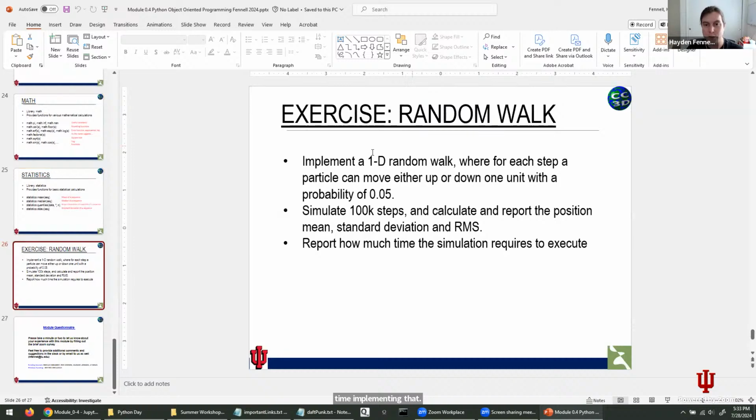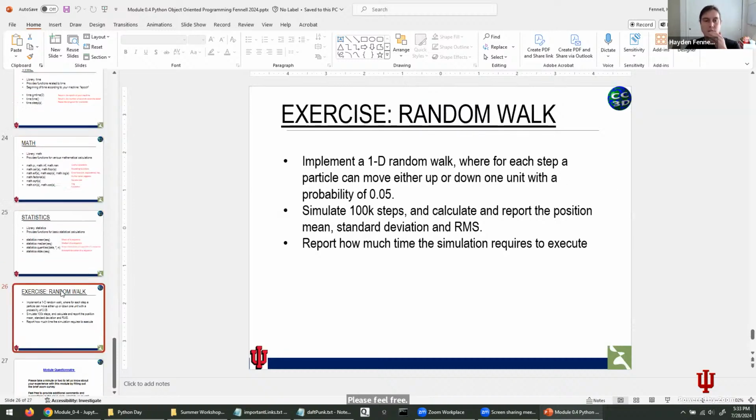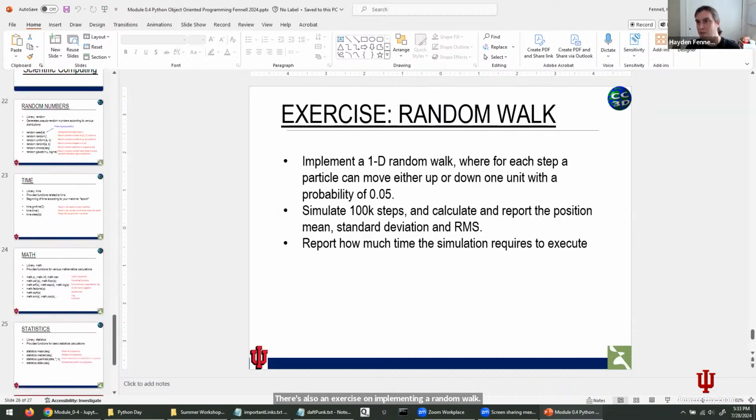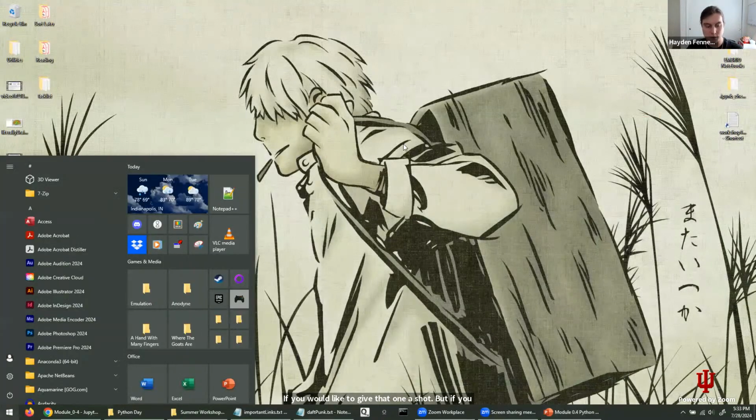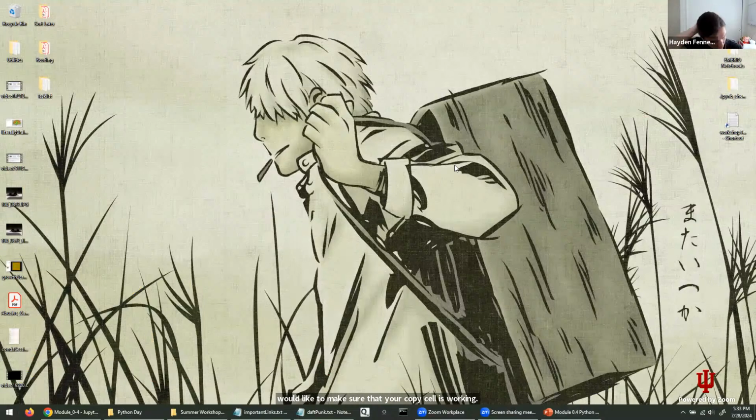There's also an exercise on implementing a random walk if you would like to give that one a shot. But if you would like to make sure that your CompuCell is working correctly, so I'm in Windows 10 and we will, sorry. I don't know if you want to keep the exercise slides up on the screen and then use a breakout room to do the CompuCell installs. It's up to you.